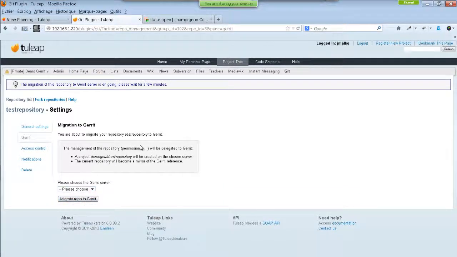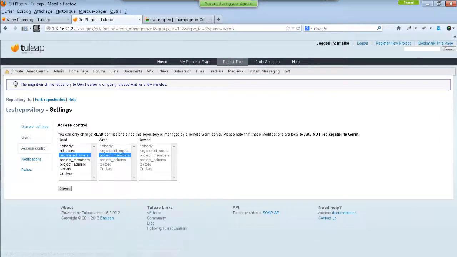Tuleap will process this migration. It will create a project on Gerrit side. It will create the repositories regarding the project we just migrated, and it will replicate user groups and all permissions we have previously set. So let's see, on access control I have some permissions. These permissions have been replicated on the Gerrit side.